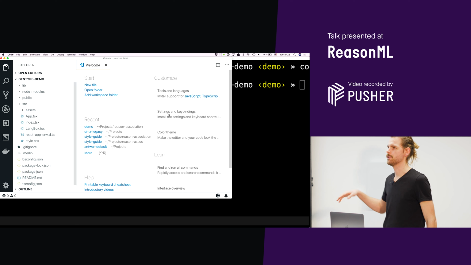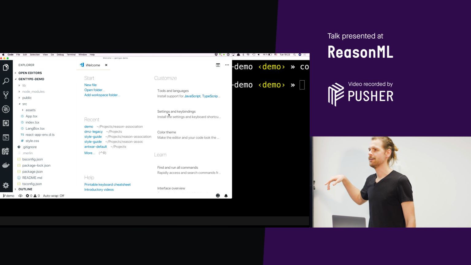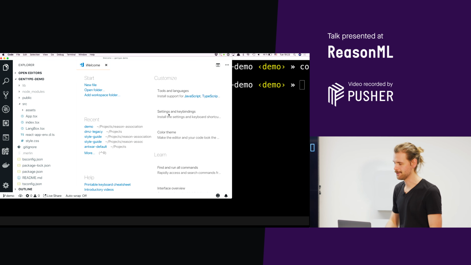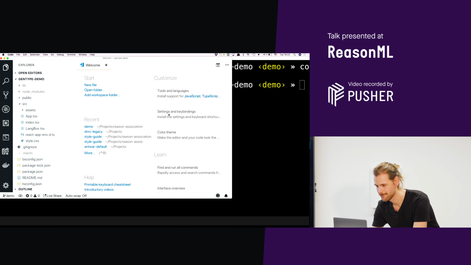So who of you is using VS Code? Okay, quite a lot of people. That's good. And I also use the GitHub theme, so you're already familiar with the syntax.